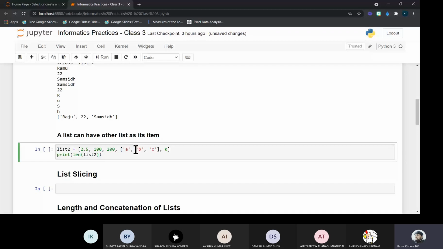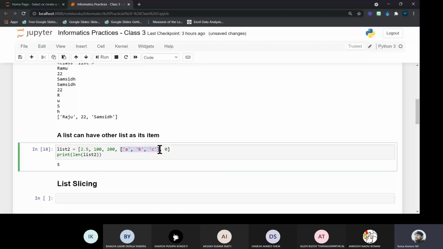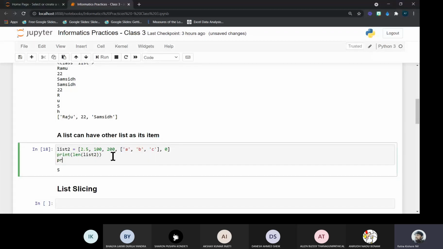Okay. So what happened? Here I have used another list as an item within the list. That is also possible. Any number of lists you can use as part of another list. That is also allowed. Then if I use print of list 2 of 3, then I will get that list. So now I got that internal list.